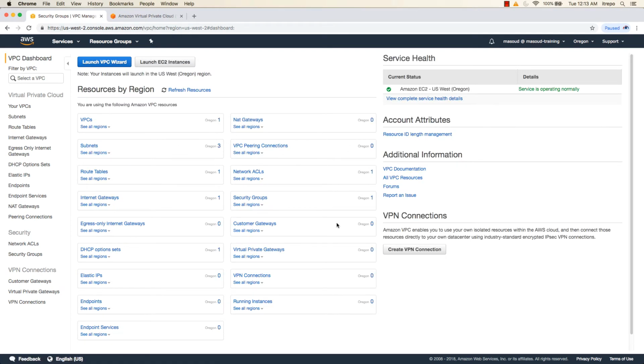As you can see at the top here, we have a launch VPC Wizard, and we can create all of these resources manually. For now, for the purpose of demonstration, I'm not going to create anything here, and I am just going to show you a diagram about how the VPC, subnets, route table, internet gateway, network access list, and security groups work together in a big picture.